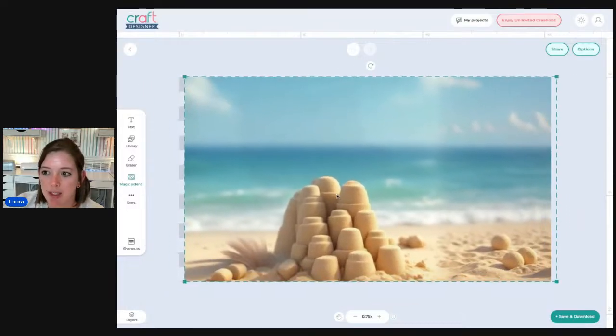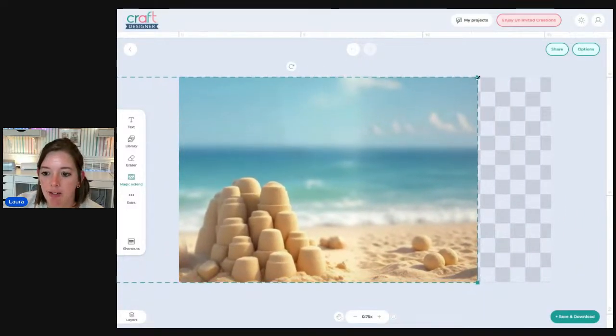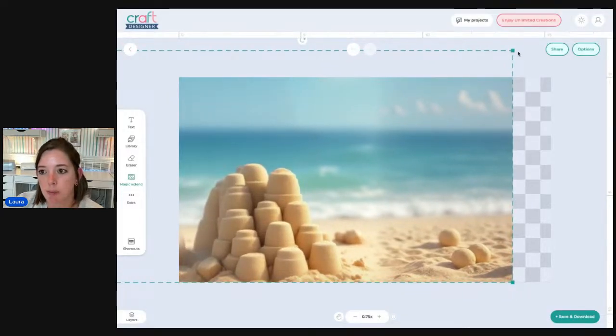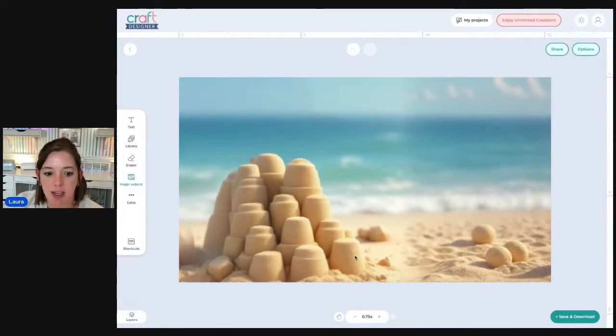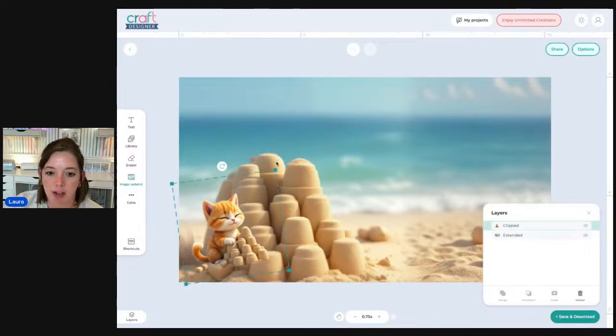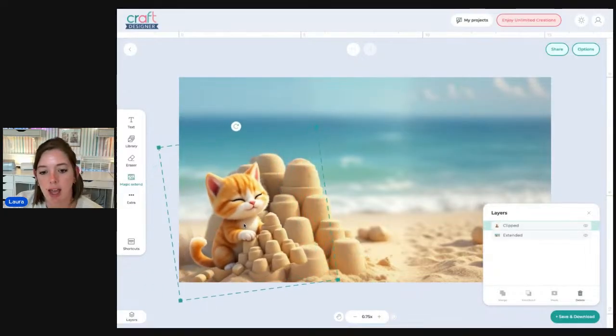I see you. Okay. We are going to make this a little bit bigger. I like our little sand castle pieces, our little bits over here. So let's get that. And then we're going to go to layers and make our little cat the top layer here. Because he's in the corner, of course, doing his little cat thing.